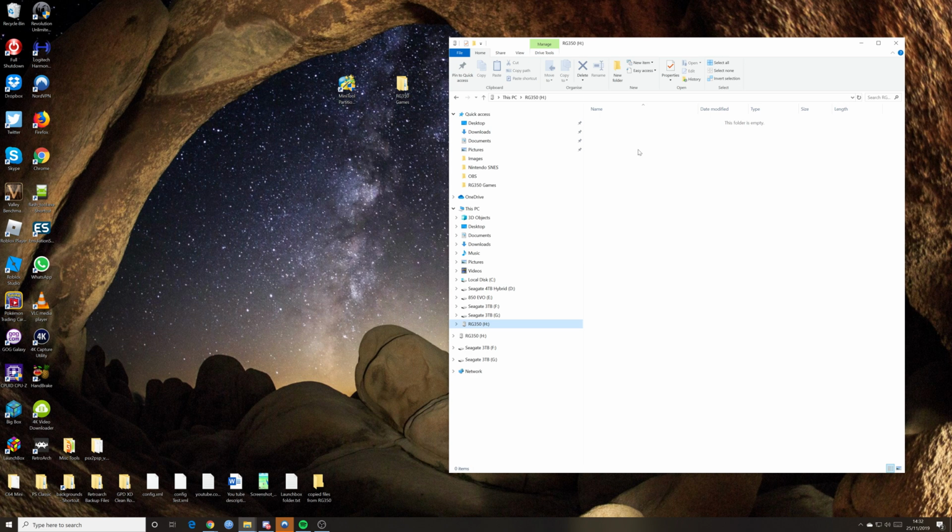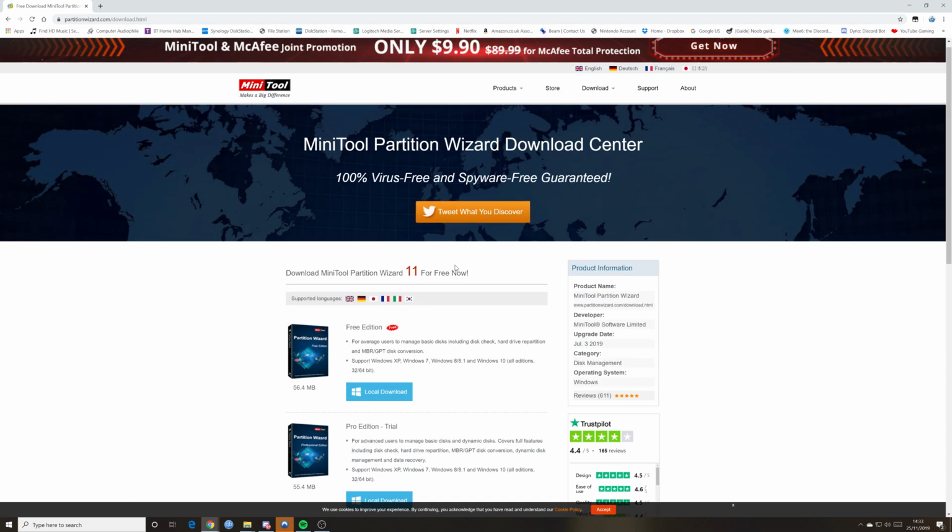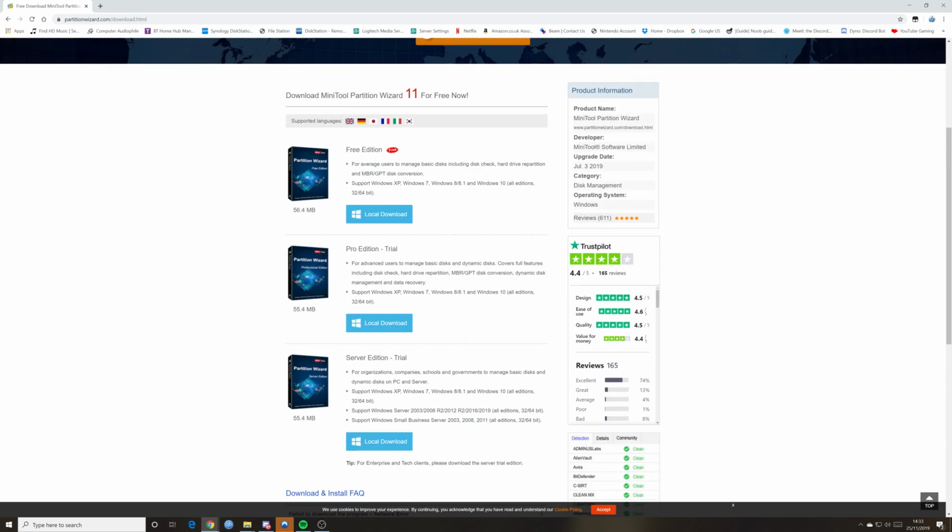Well, what you're going to need to do is get a third-party tool. If you can see here, I've got MiniTool Partition Wizard, I think it's called. You're going to need to download that or another partition tool. And let's just go in quickly. If you can see here, we've got partitionwizard.com download HTML. And that's where you'll need to go to get this particular tool.